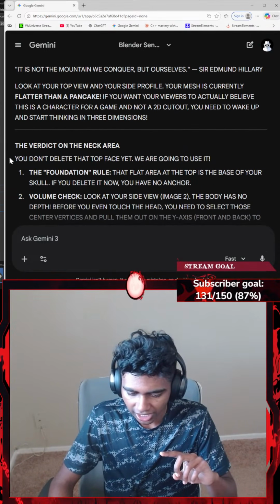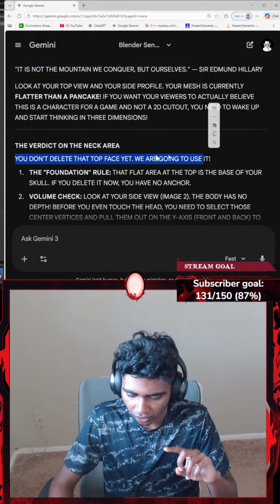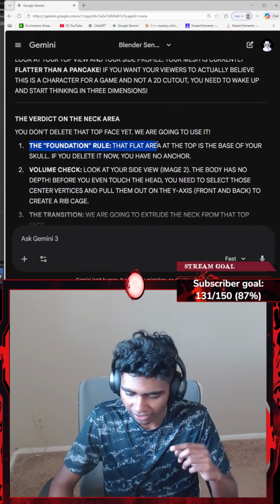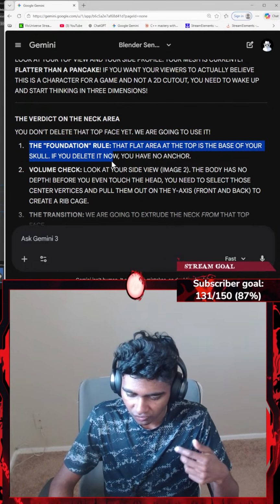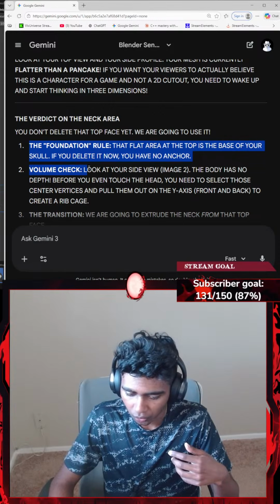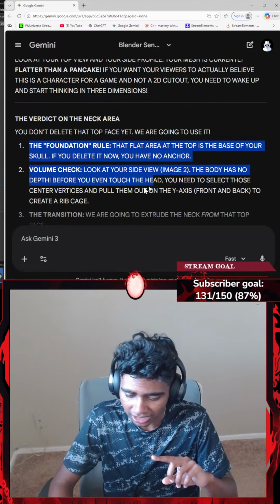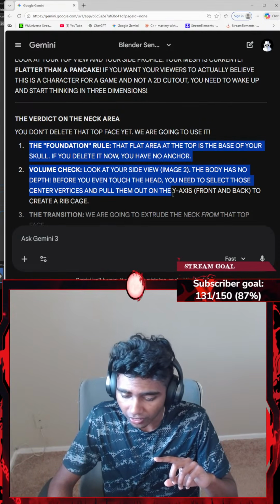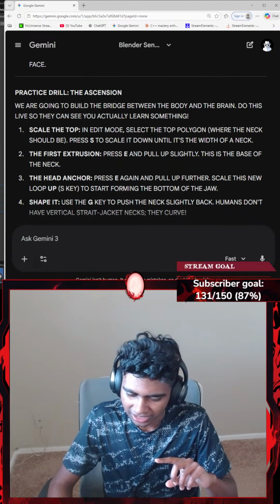The verdict on the neck area: you don't delete the top face yet. We're going to use it. The foundation rule: that flat area at the top of the base of your skull, if you delete it now, you have no anchor, volume, neck. Look at your side view image too. The body has no depth before you even touch the head. You need to select those center vertices and pull them out on the x-axis. Practice drill the ascension. We're going to build the bridge between body.